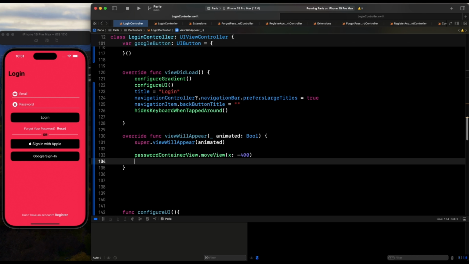And the opposite would be emailContainerView.moveView, and here we're going to have on the x-axis +400, right? So they're going to go in opposite directions. In this case, we're increasing the x. And remember, the Cartesian plane starts at the top left. I have a video explaining how auto layout works, so if you are not comfortable with auto layout, go and check one of the videos I released a bit earlier, and it explains all this, right? So these are going to go in opposite directions.